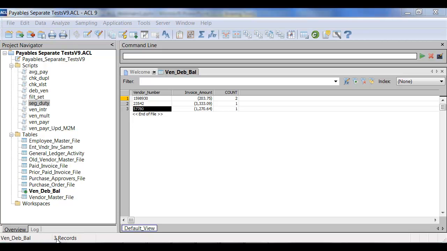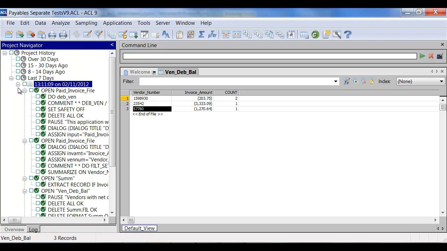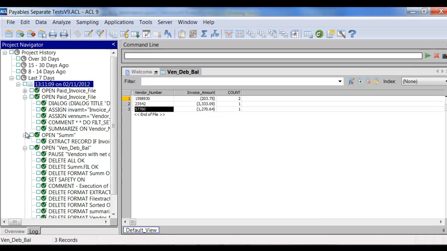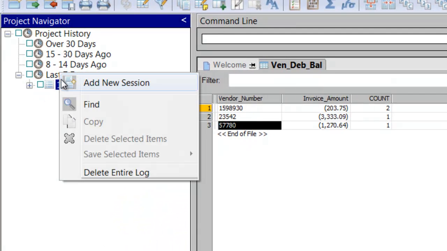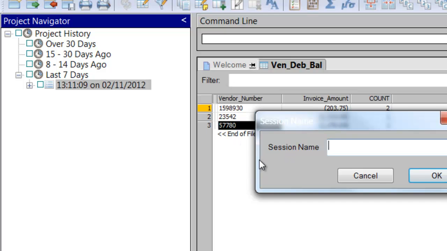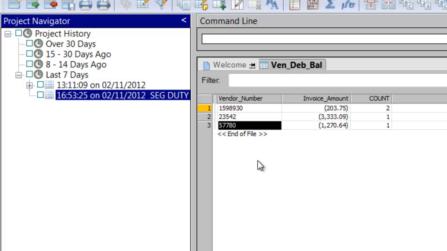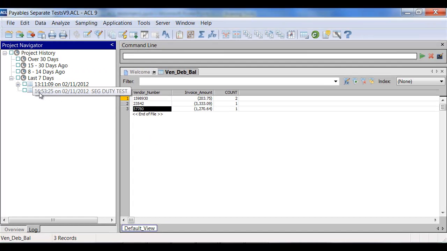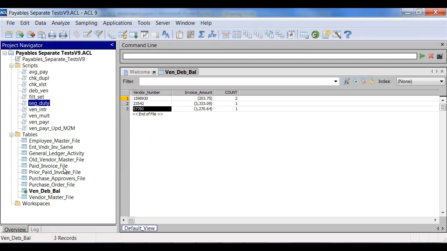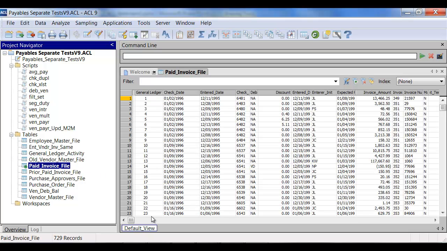So in switching over to ACL, I noticed that there is a script I created called Seg Duty, but I first wanted to show how to build that script. And one way to do this is to go into your log. This is how I generally do it. And I like to create a new session, and I could call this Seg Duty Test. And now that I have this session open, I can open up the file that I first want to take a look at, which is the paid invoice file.